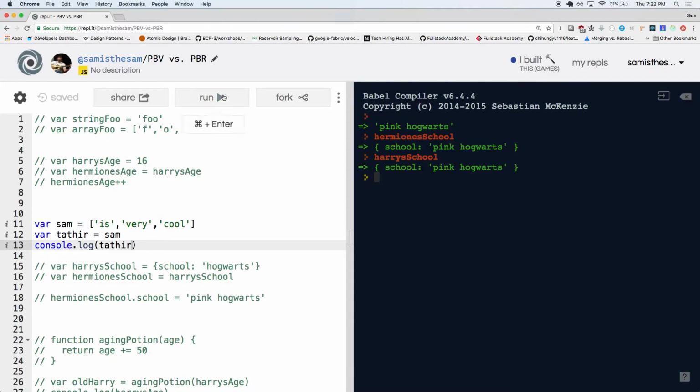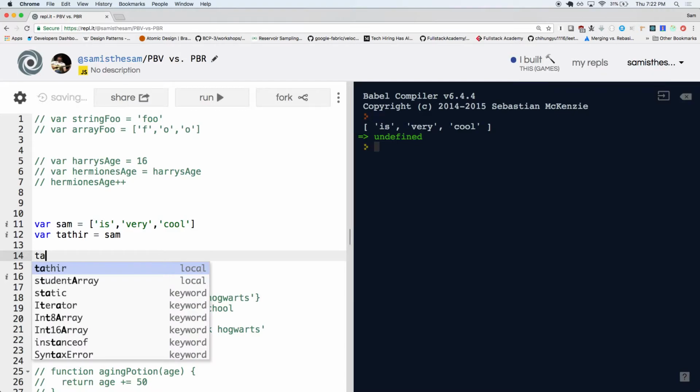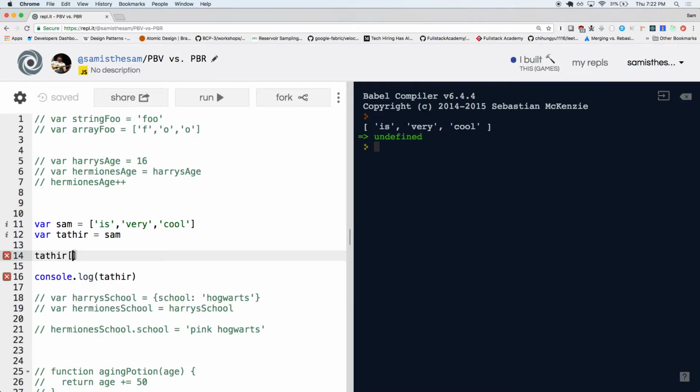Sam is very cool. Right. Let's say we modify, because this is a complex value type, we can change it in a way that we couldn't if it was a string or a number or a bool, or any primitive type. So now we're going to add something to this array, the Tatir array. We're going to say really. So now the Tatir array should be Sam is very cool, really, right?